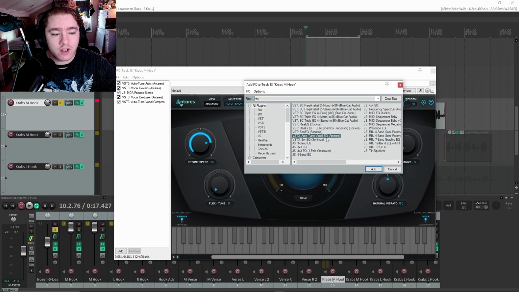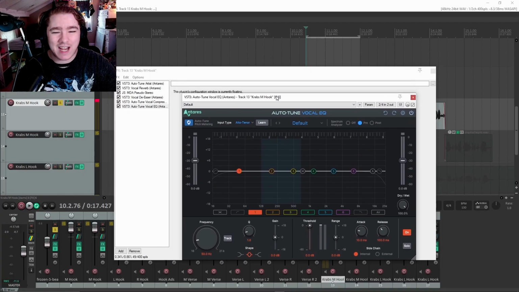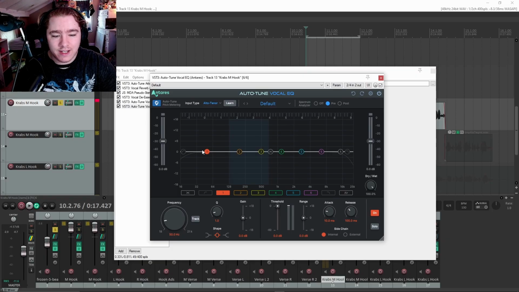So yeah, we're gonna get the Auto-Tune vocal EQ for anyone who might be using this, but it all is kind of the same. Obviously I'm just used to using these plugins. What I like to do is go from 2 to like 6, like 2, 3, 4, 5, 6. These are the lows and highs.